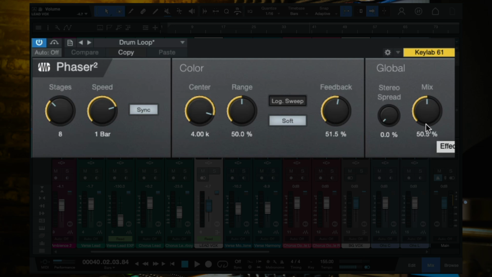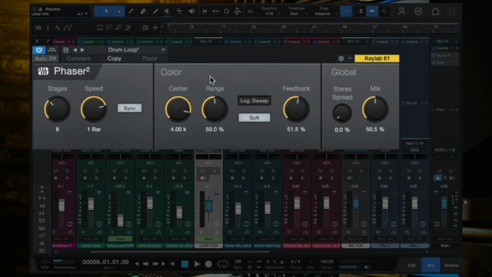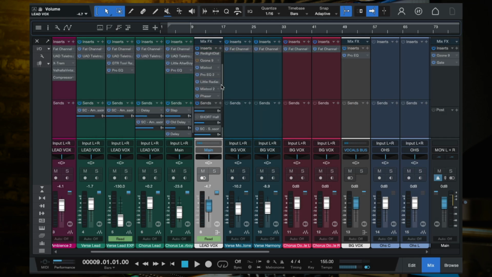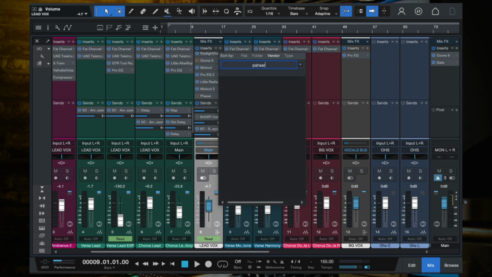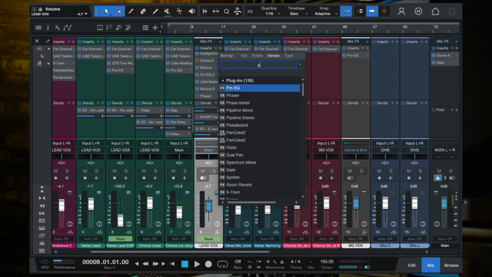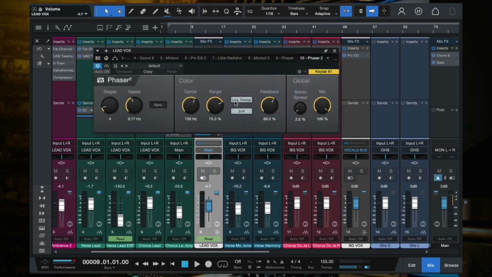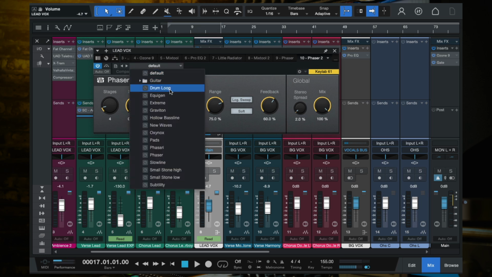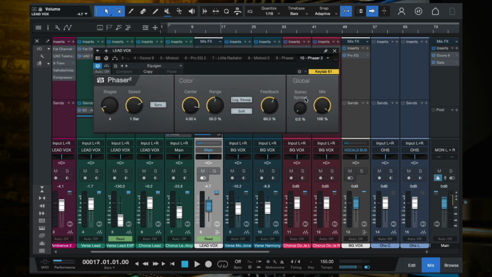Now, when you're using plugins like phasers, you really do need to be careful because it's so easy to just completely ruin it. And I'm going to keep that as it is. That way I don't lose any adjustments that I may have made after the preset. But let me add a new instance of a phaser just to give you an example of ways that you can use a phaser and it really doesn't work, or it's just too much.